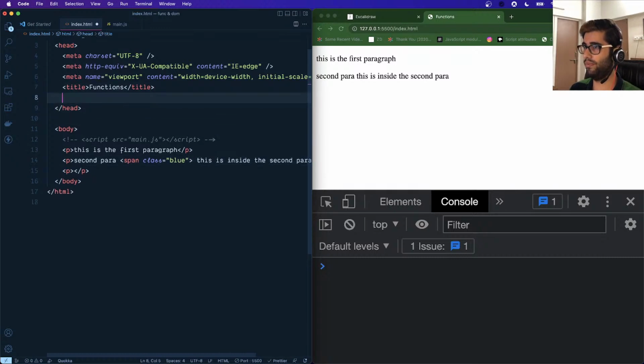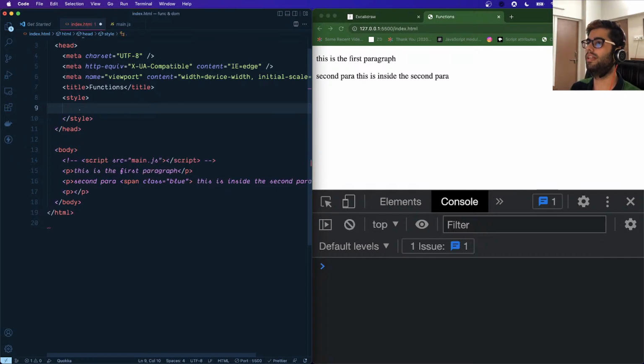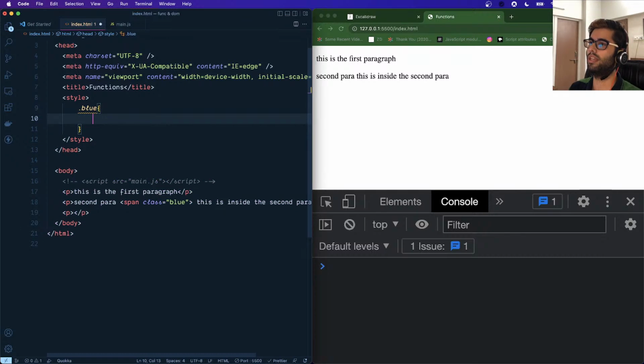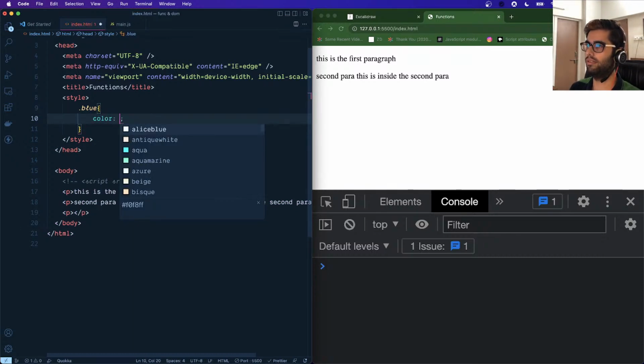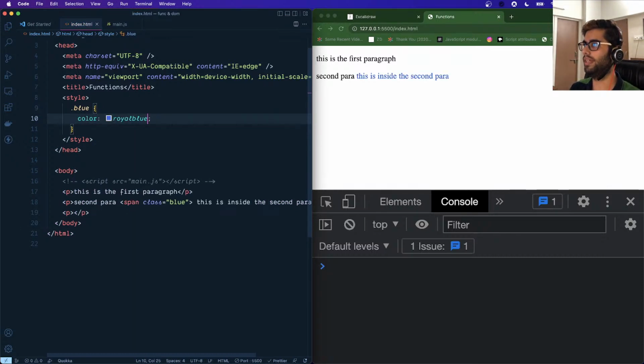For the sake of convenience, let me just add a style tag over here, and we'll define a class over here, blue, and let's give it a color of royal blue. All right. So you can see this text has the color royal blue. This is part of the span.